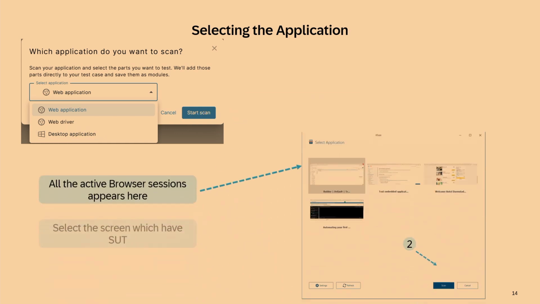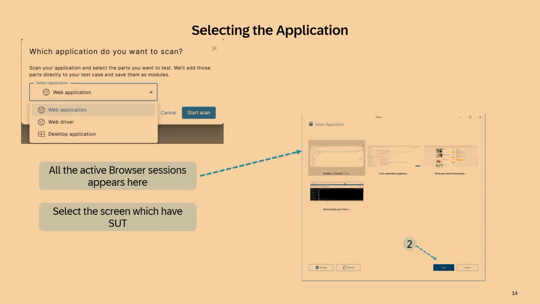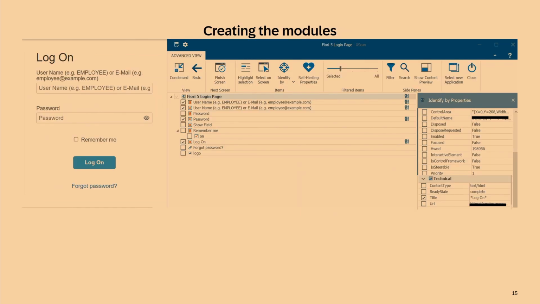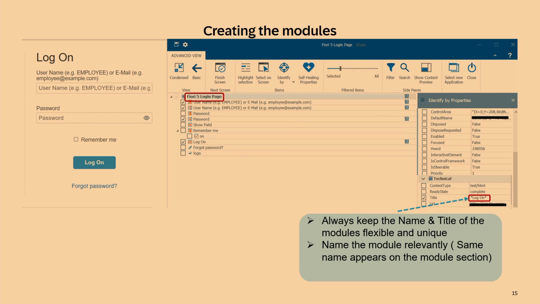So click on Start Scan. In this, the number of active browser sessions will appear here. So you can select the application which you want to scan. Then on the left-hand side, you can see the application which you want to scan. And on the right-hand side, this is the scan window where you can add the module attributes. So the first and foremost step is to set the name of the module and title unique and flexible, because we are going to search the same name in our test step section.